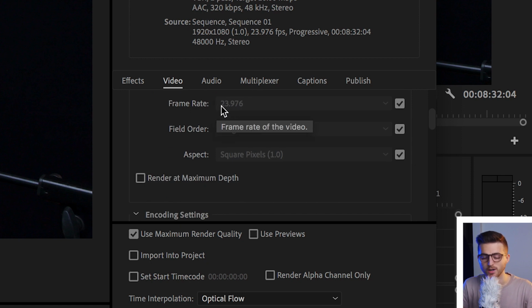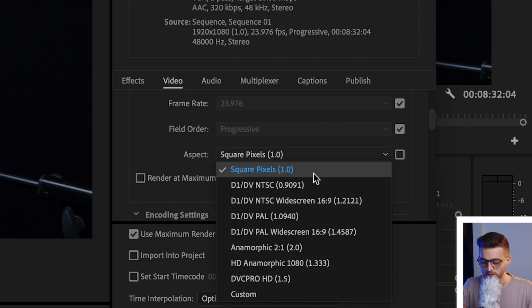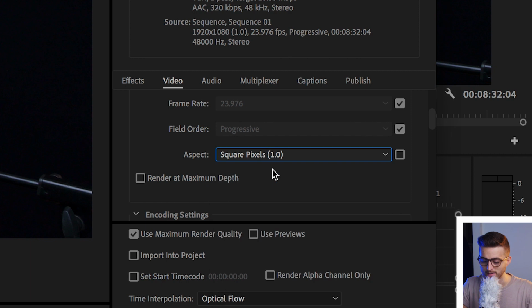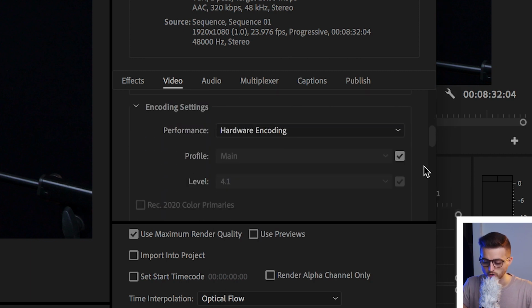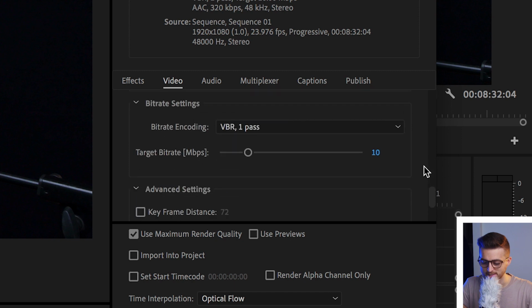Now, moving down, we've got frame rates. You want to make sure your frame rate is your desired frame rate. In my example, I'm using 23.976, but feel free to use whatever frame rate your project is. Field order should be progressive. Aspect should be square pixels. So none of these, select square pixels. Then you want to select render at maximum depth. We'll scroll down, go past this, and then you can see we've got bitrate settings.